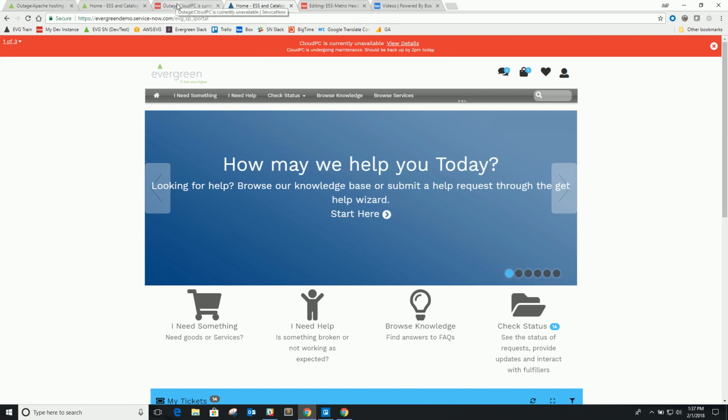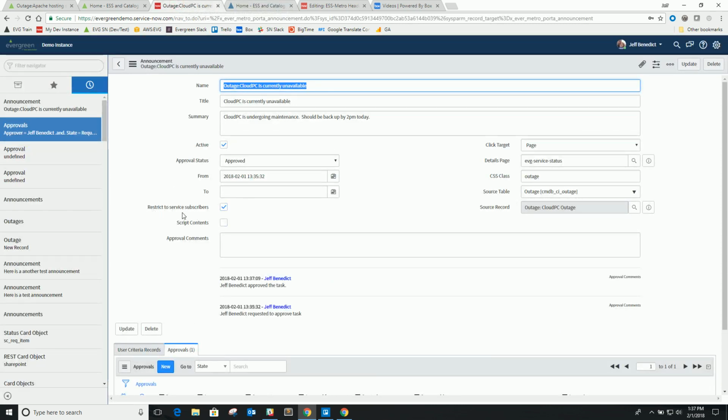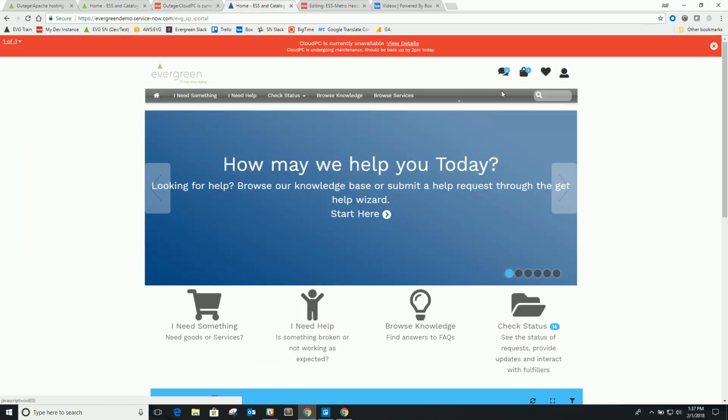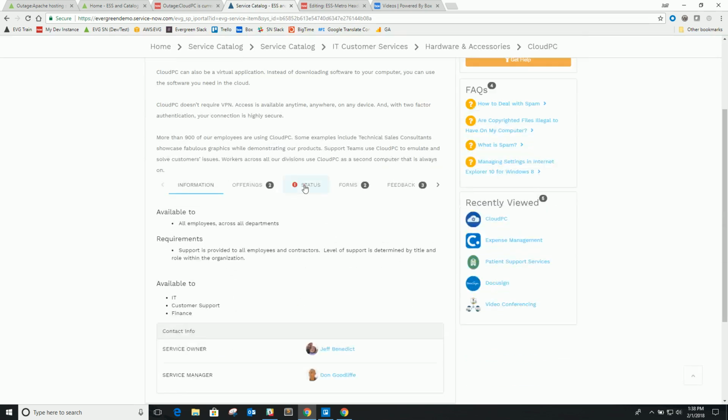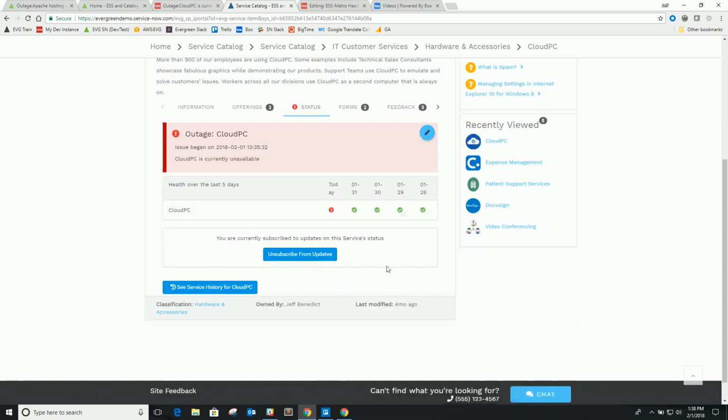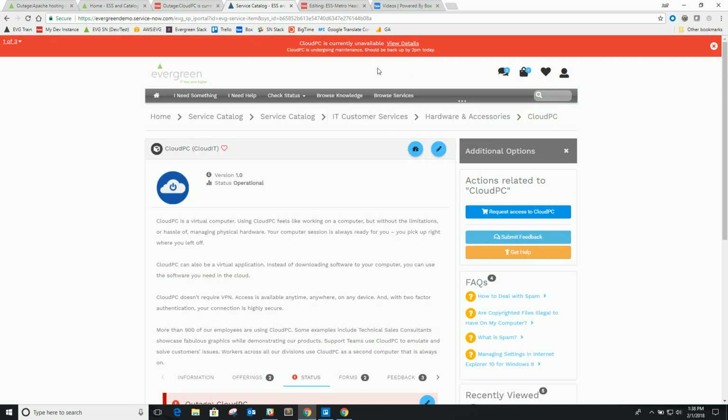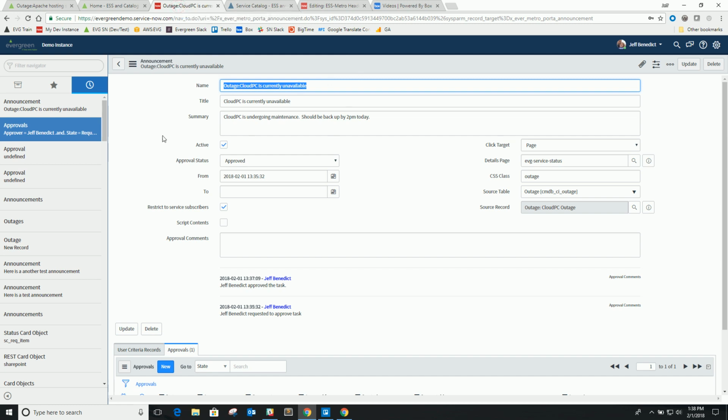The other thing I want to highlight with this is a field on here called restrict to service subscribers. What this is leveraging is that the service portal has a notification subscription component to it. So for example, if I go to our Cloud PC service here, you'll notice under the status tab, I am already subscribed for service status announcements. So if I unsubscribe, it doesn't go away immediately because, as I said, the record watch is triggered based off of an update.